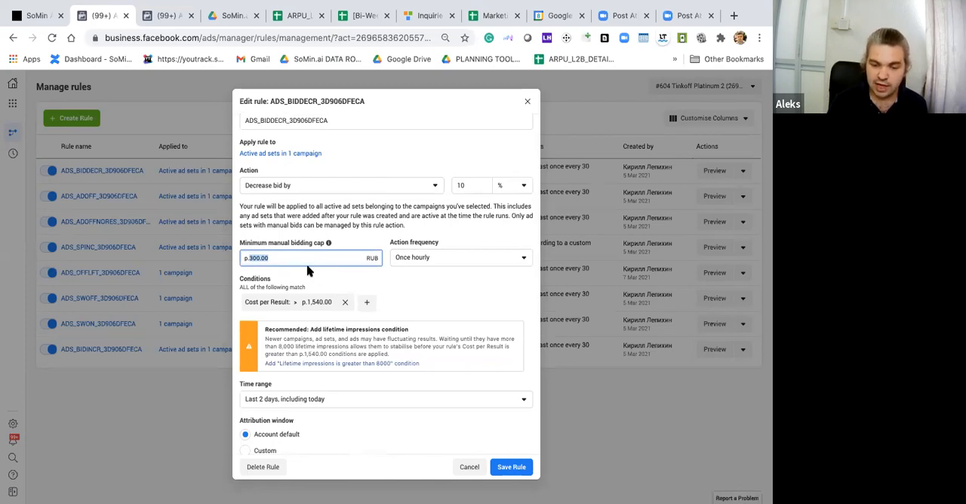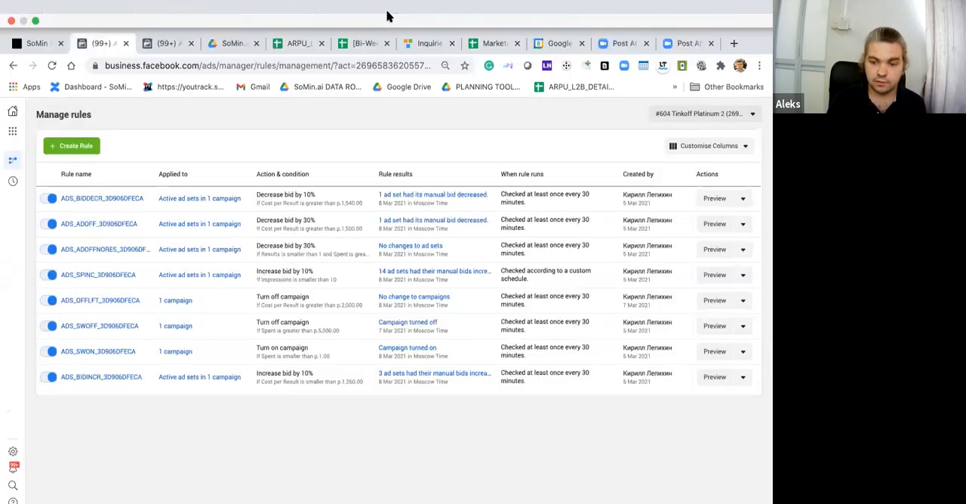But once one of the active ad sets in this one campaign reaches 300, this rule further cannot decrease the bid. It will stop. Just like on a highway, you cannot drive slower than 30 kilometers per hour and cannot drive faster than 120. Therefore, your minimal manual bidding cap, your minimum speed indicator, is 30. And here it is 300. So this is the minimum manual bidding cap. It will be decreasing, decreasing, decreasing, given that cost per result is 1,540. Once it reaches 300, it will stop decreasing by 10%. Yeah. So let's go further.